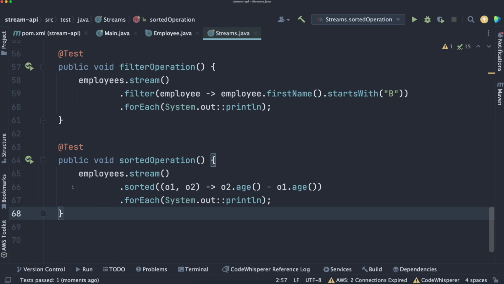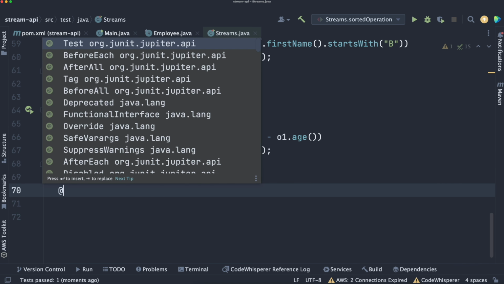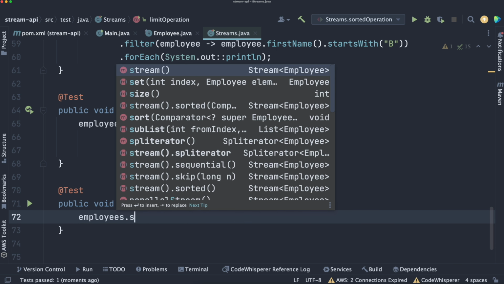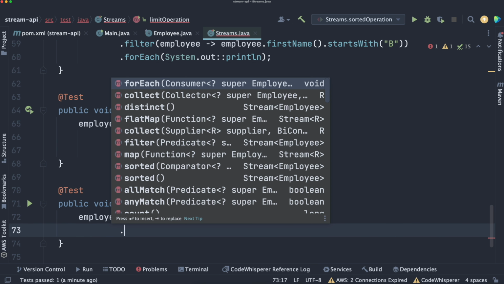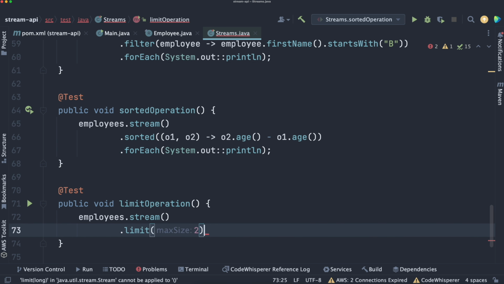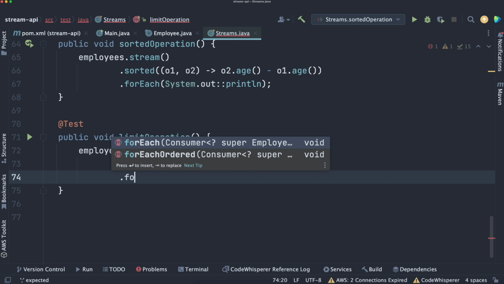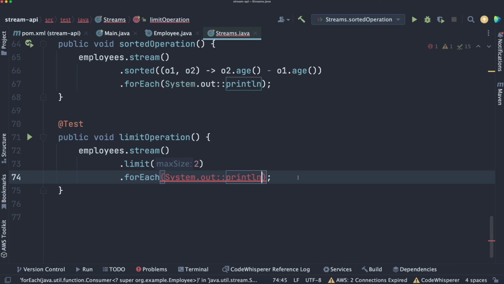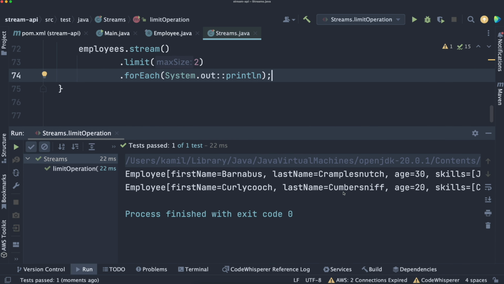Another cool method is limit. So limit operation, employees stream limit, and let's say 2, for each, System.out.println. As you could expect, it will print out only 2 elements from the stream.